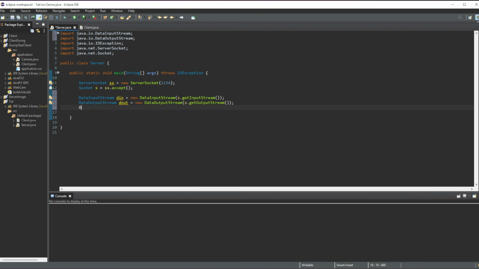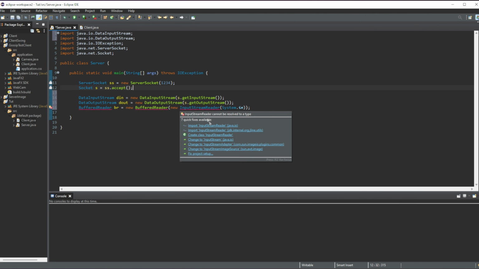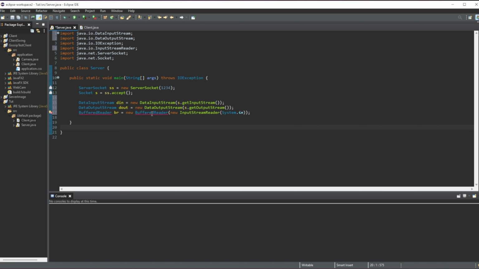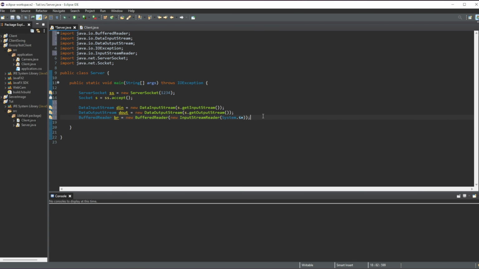Then we're just going to need a buffered reader. So we're going to do BufferedReader BR is equal to new BufferedReader, and then we're going to add in a new InputStreamReader with System.in. This is so we can actually enter an input to send back. Then we're just going to need to import these, and there you go.